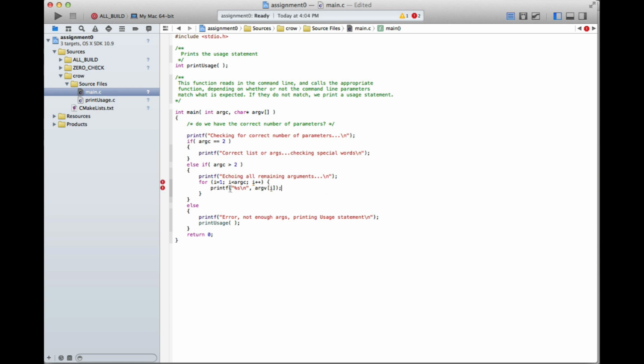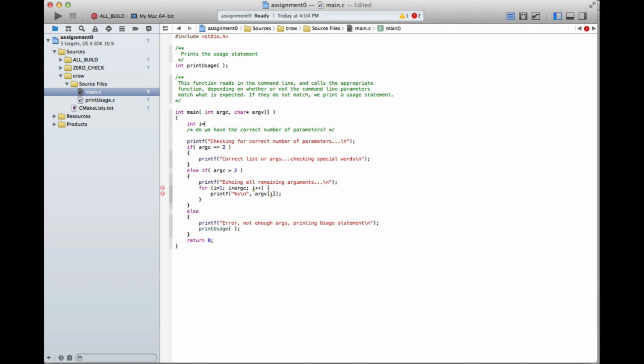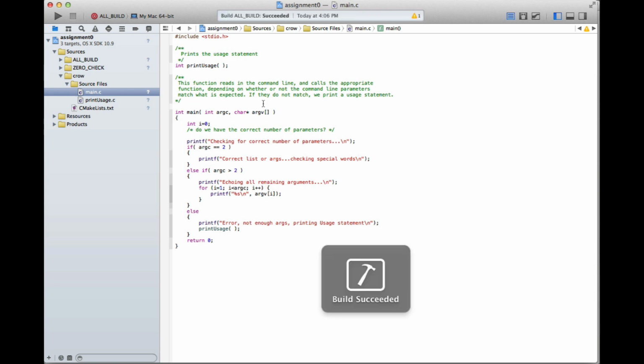So it's going to complain because i isn't actually declared as an integer. Say int i equals 0 up here. So now i should be declared. Now it's going to print off each one of these remaining arguments one by one with a new line in between them. So let's build it and make sure that it still builds correctly. Success. All right. And so now I've taken care of echoing all remaining arguments. I'm going to uncomment this. And in fact, I may decide later that instead of having a new line here, I'll just put a space between each one of these and have a new line at the very end.